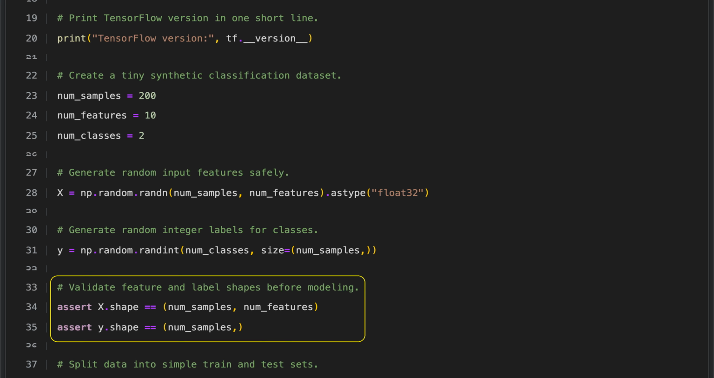Before building the model, the code first checks that the input data has the correct shape. It uses assertions to confirm that the feature matrix contains 200 samples with 10 features each, and that the label array also has 200 entries. This quick validation step helps detect any mismatch in data dimensions early and prevents errors later during model training.